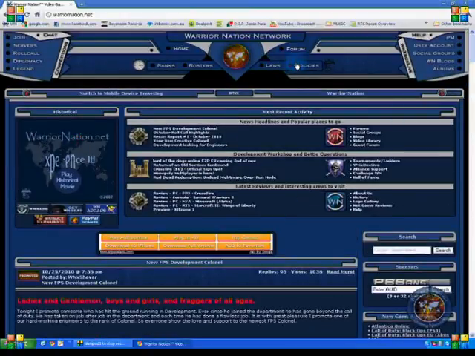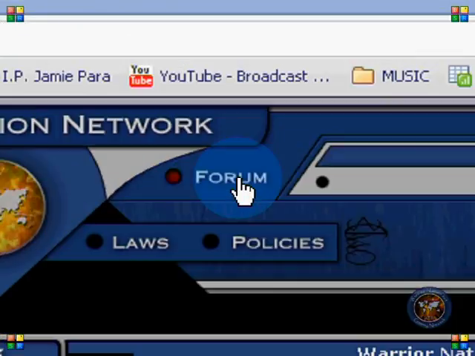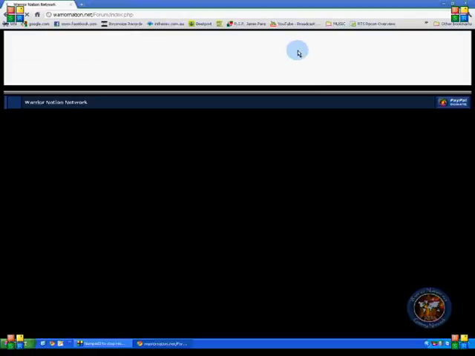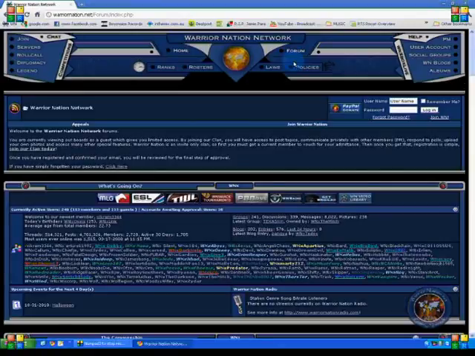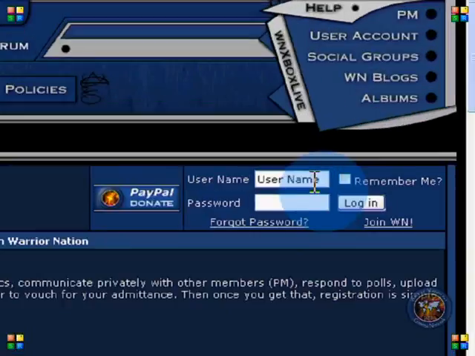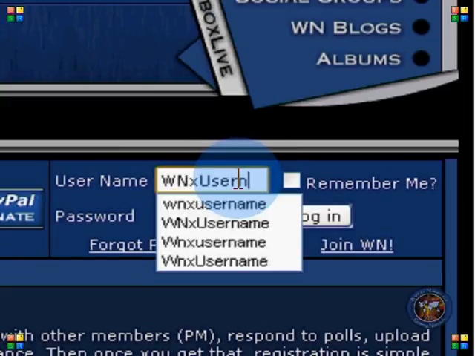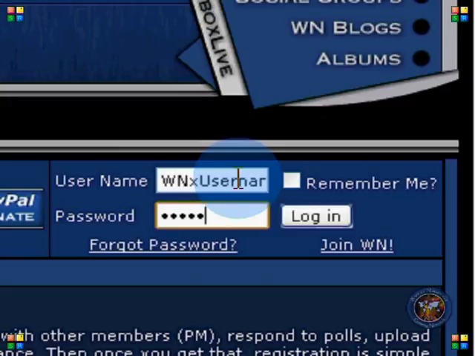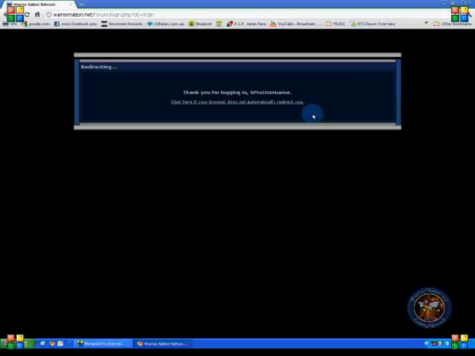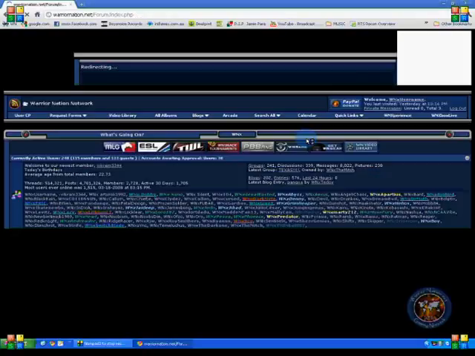Now where we're going to go is the forum. So if you just concentrate on the top of the banner here and you just click on that link called the forum there. Now that just loads it up, and on the right hand side we're just going to log in. Okay, so now we're just logged into the forums there.